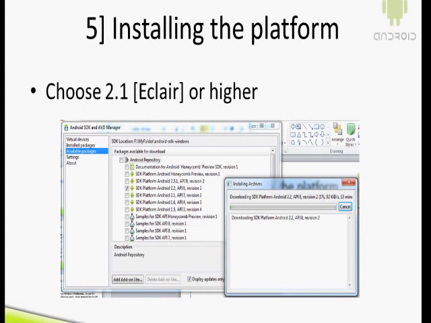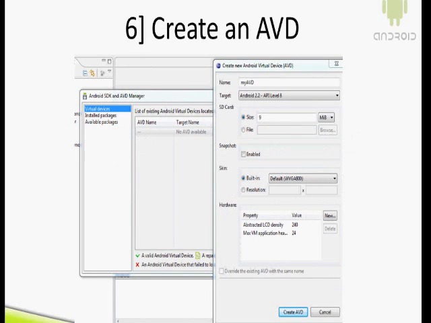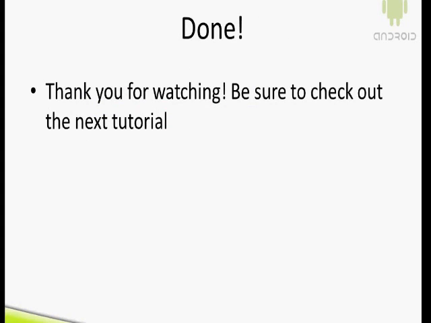Once you have the ADT installed, you will have to install an SDK platform like I just did. This will also take time because the SDK is around 70 to 80 MB. After you've done that, you create a virtual device, my AVD or something like that, through the Android SDK and AVD Manager. Once you have done that and it's working, you're configured with your environment and you'll be able to create your first app.